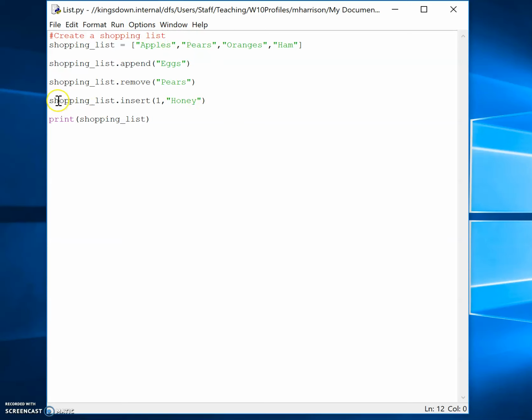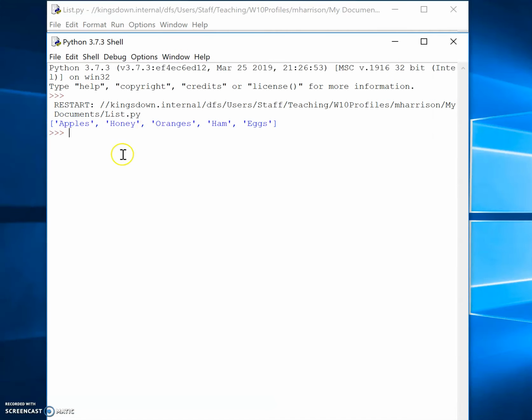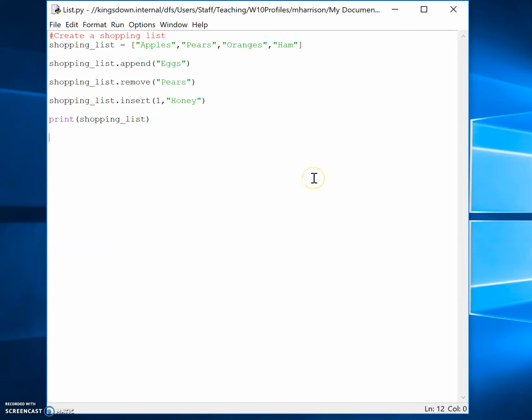So what I do is I write the name of my array and then insert, the position I want it in, which is position 1, comma, and the value I want to insert. So if I run this here, I should be able to see now that honey has been inserted into position 1. So that is the basics of lists in Python, which are arrays.